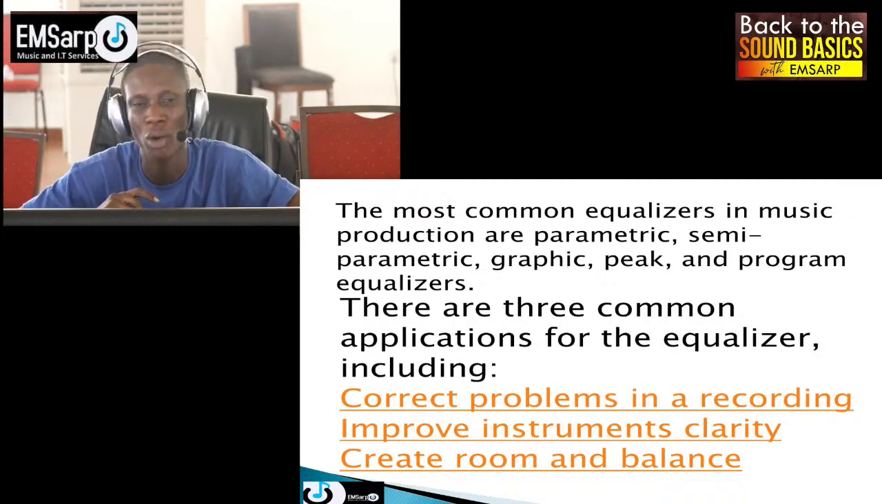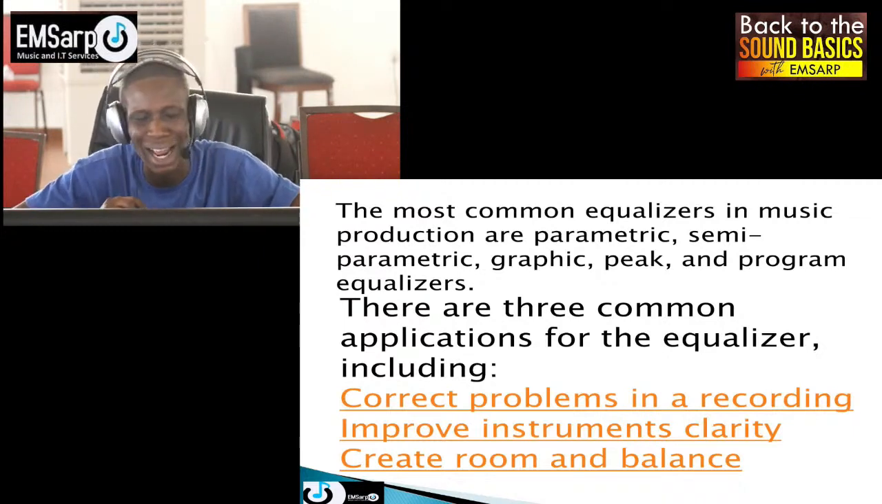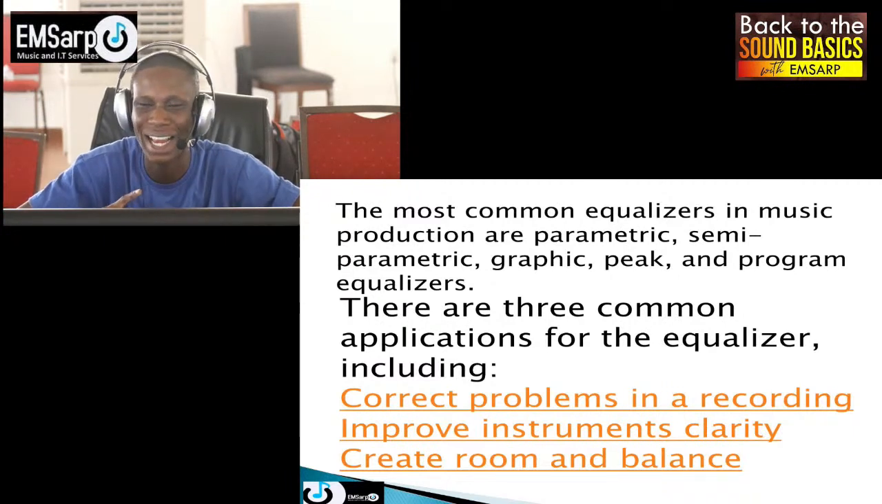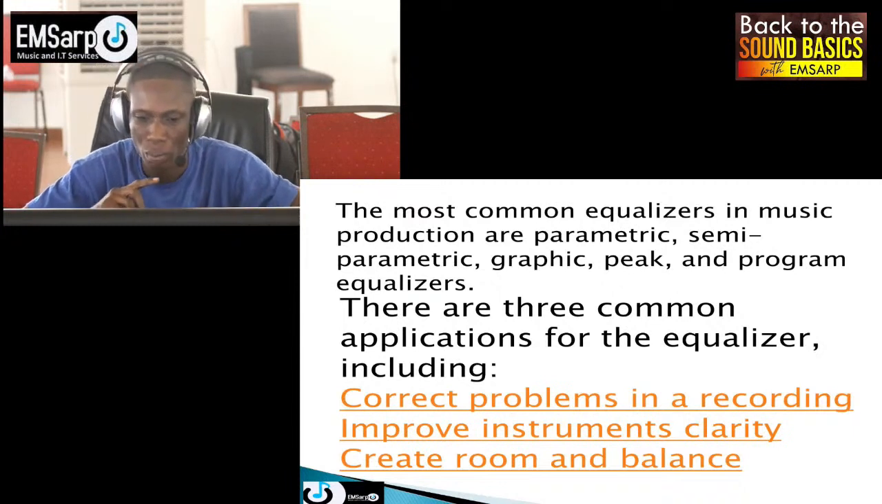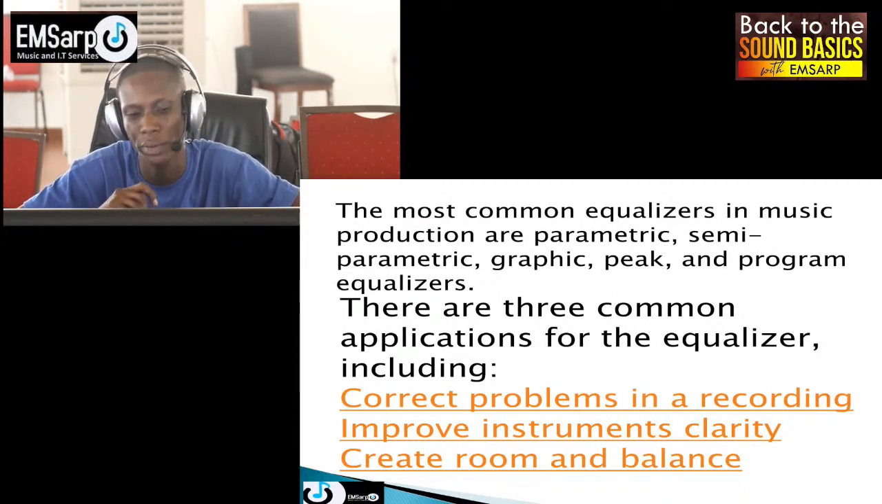Correct problems in a recording. It is the equalizer that will first hand you the tool and the needed space to correct problems in your recording.